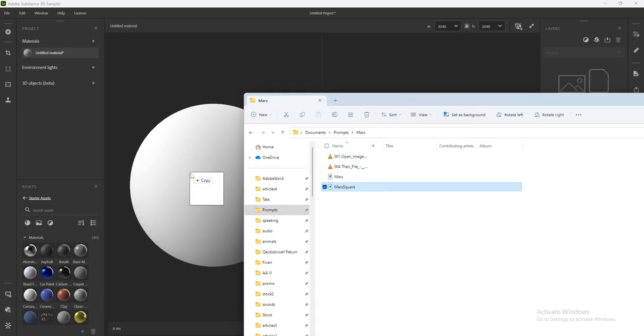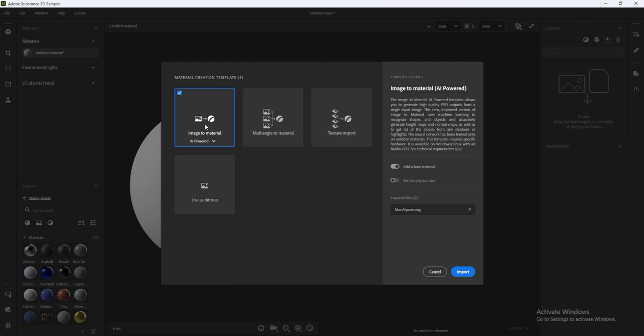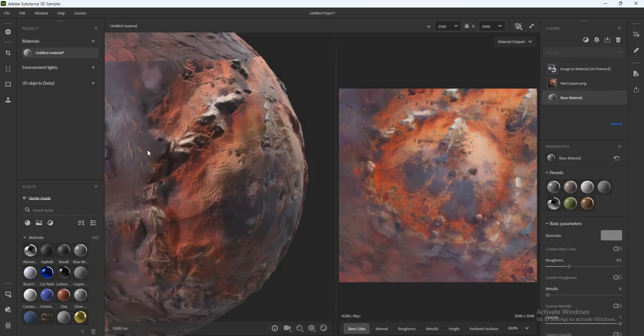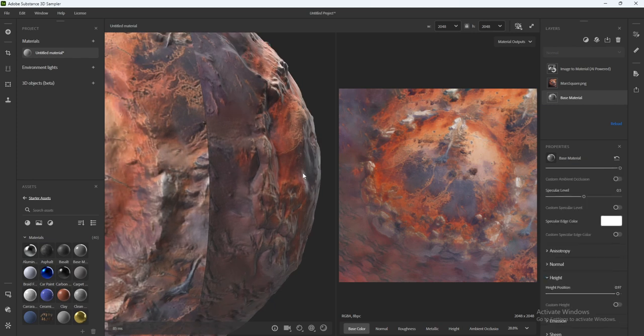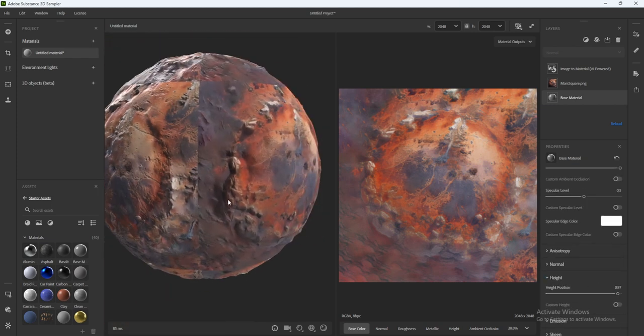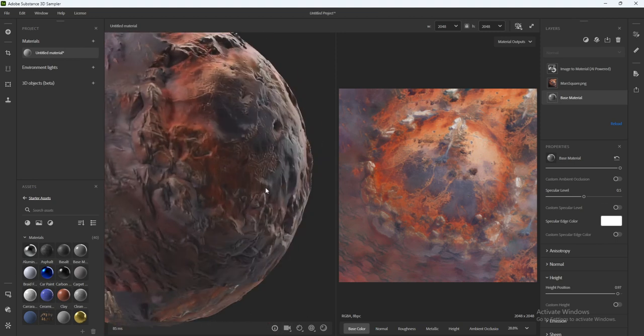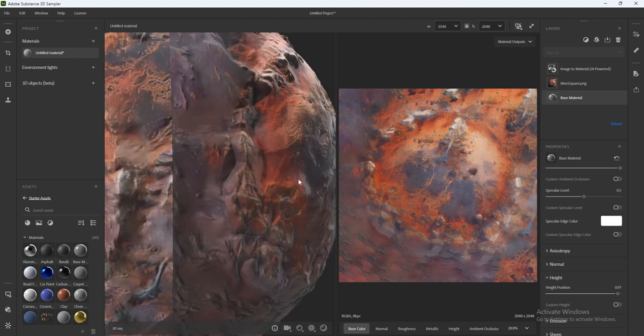Drag the image to Adobe Substance 3D Sampler. Click on Image to Material AI powered. Click Import. Image to Material removes shadows and generates albedo, roughness, normal, and displacement maps for you. This image was created by AI using a Midjourney prompt and is planet Mars nuked before terraforming it for creating life.